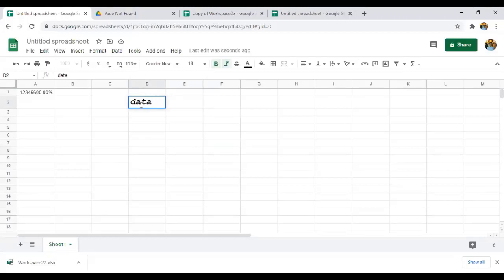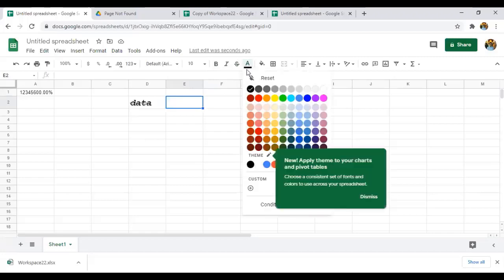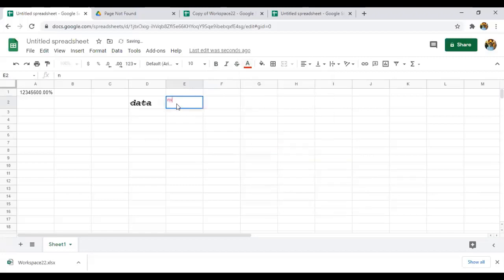And if you want to strike the data, just click on strikethrough, and the data word has been struck out. Okay, and coming to the text color, if you want to change the text color, you can change it. See, it's coming orange as I have selected. And if you want to fill the color, you can fill the color.